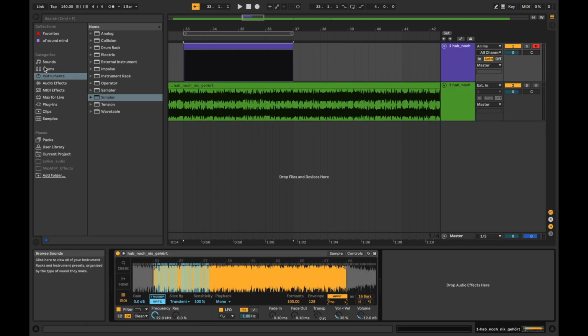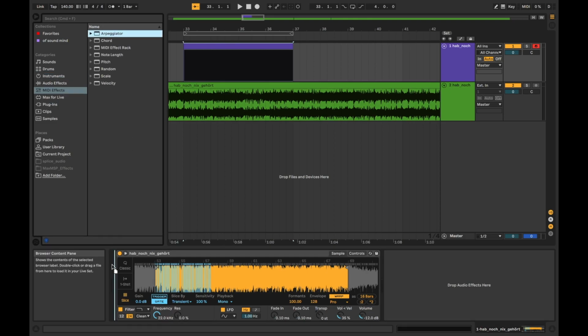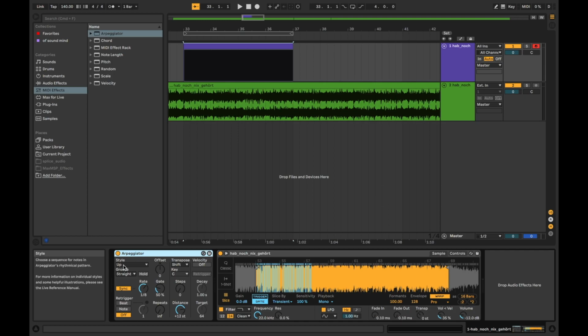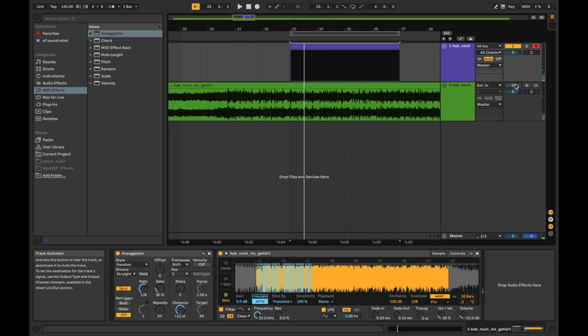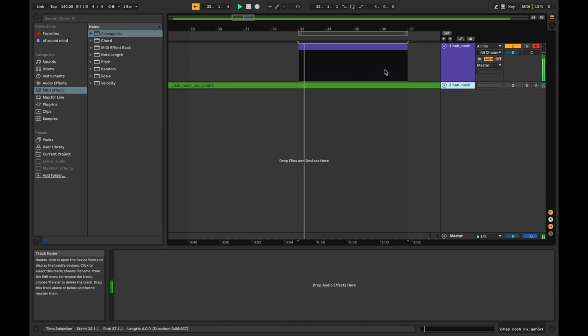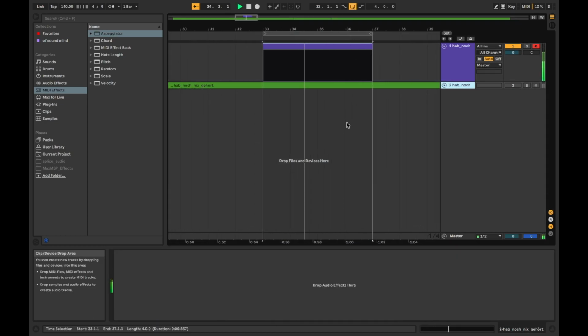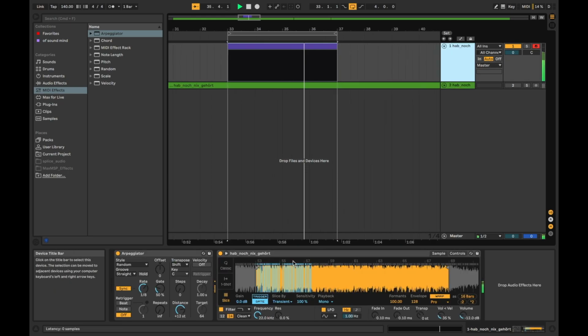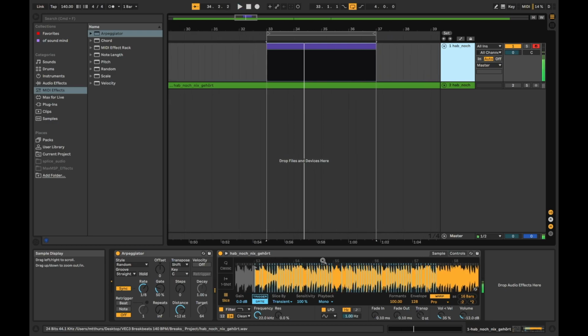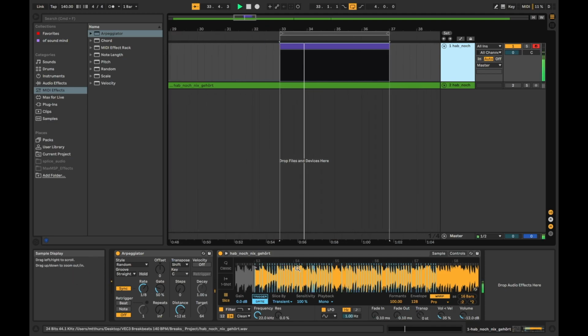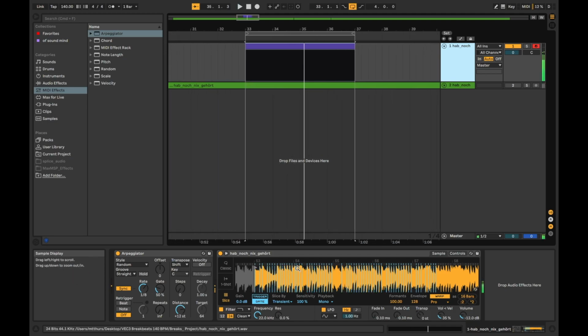So now I'm going to grab myself an arpeggiator, stick it on random, and if I now hit play, you can see that it's just randomly triggering 8th notes, any old sample, up and down from C3.